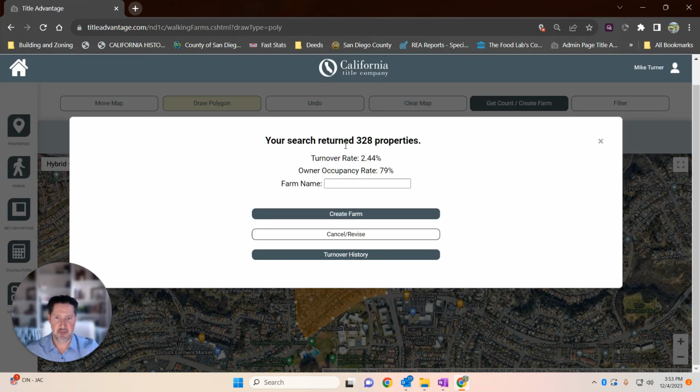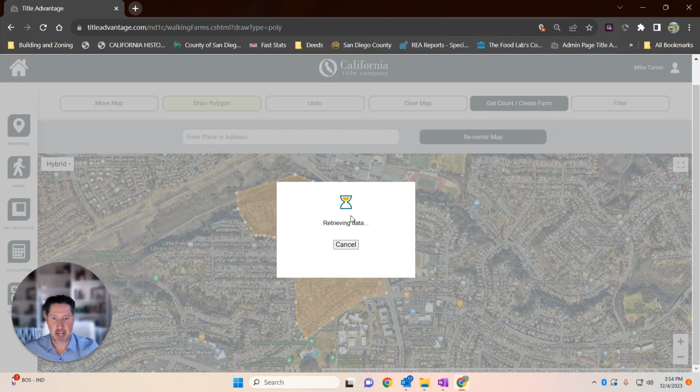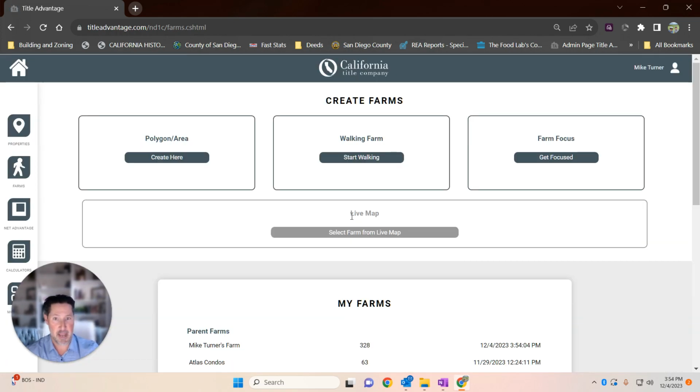And this gives me some good information: 328 properties, it gives me turnover rate, and it gives me the owner occupants. I'll name it Mike Turner's farm. Okay. And now we're going to create farm. Now here's an important step. This is behind the scenes creating the farm for you, but what's going to happen is it's going to launch us back to this screen, which is back to the create farms.